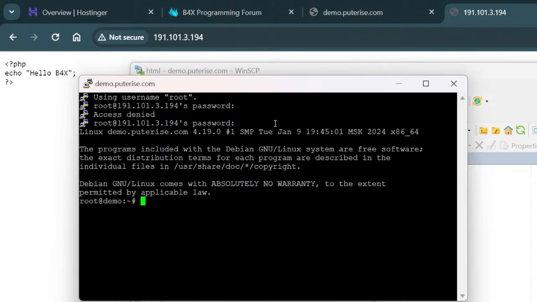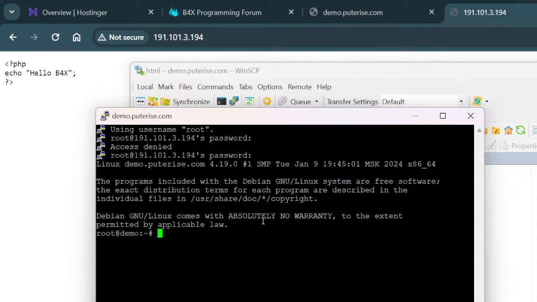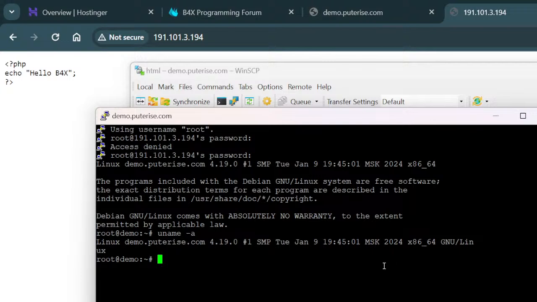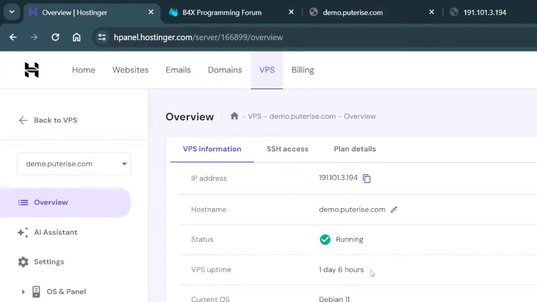Okay, it's like this. It's a Debian Linux. I'm not sure what the version is, and I don't know how to check it. So it's already running on Debian 11 instead of Ubuntu.